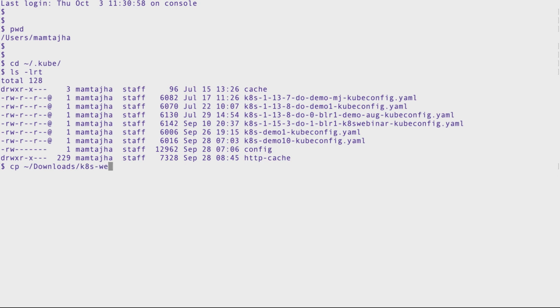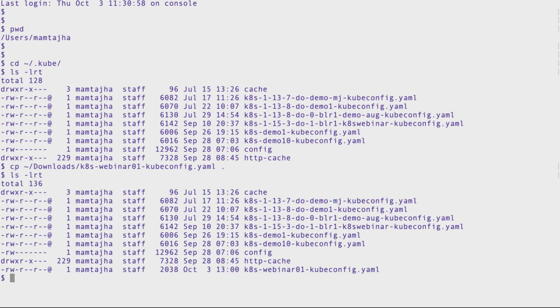I think K8s webinar 01 was the, yeah. So this is the configuration file. Let me copy it to this present directory. I have copied. Let's see whether it is copied. Awesome, it is copied. And after that, now I have several Kubernetes configuration files.